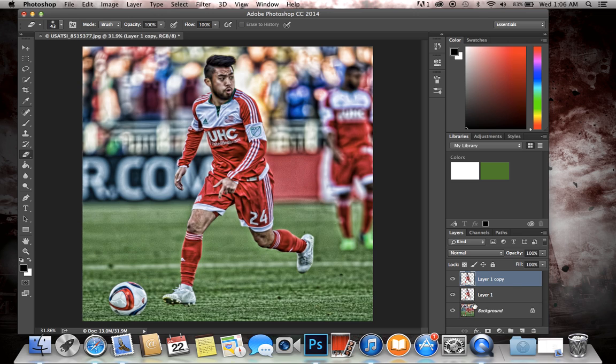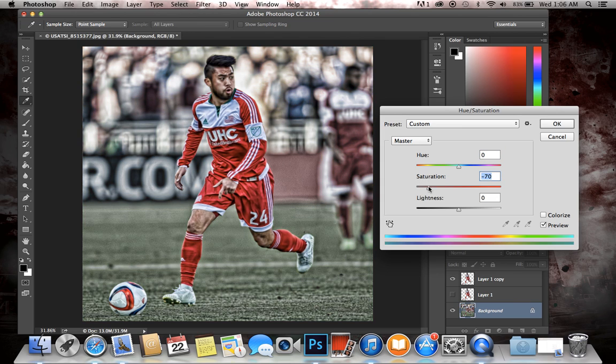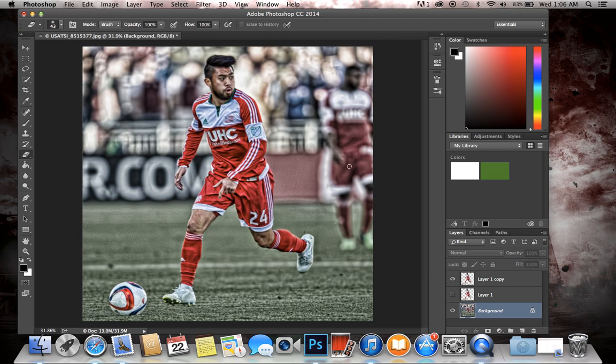Press Command J on the layer that you're on. So now we have two duplicate layers, but we can just take off the visibility of one of them. That doesn't really matter. And for the background, go to Image, Adjustments, Hue/Saturation, and let's take the saturation down. We're looking at the field color here. That looks pretty good. I'm at -65 right now.